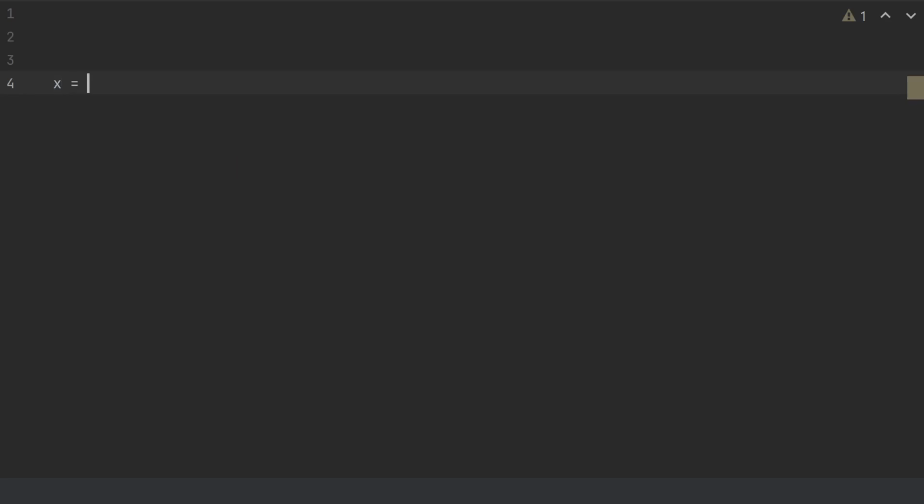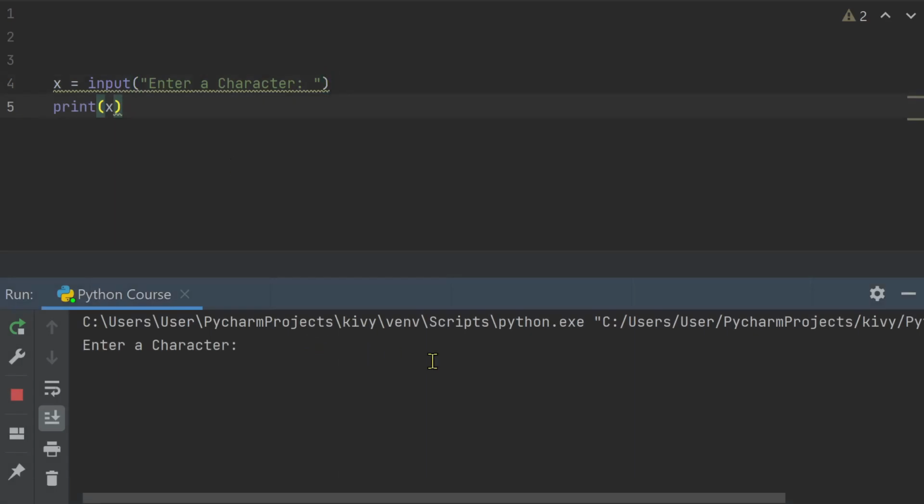Let's say I ask the user to input a character, like A, B, C, and so on. First, I need to use the input function, right? So I'm gonna write input, enter a character. If you don't know, in other programming languages, we could convert our input to a character by using the char function. But in Python, unfortunately, we don't have that. Enter a character, let's say A, I got A.